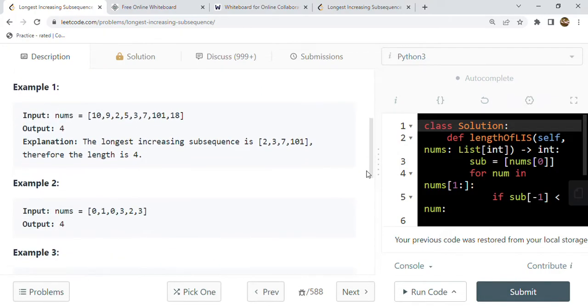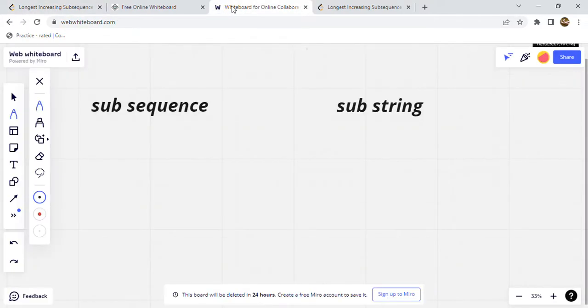They have given some examples. First, let's understand what is a subsequence and what is a substring. Okay, let's take this as a nums array. Okay, this is a nums array.